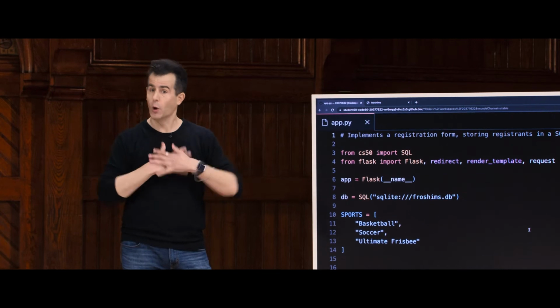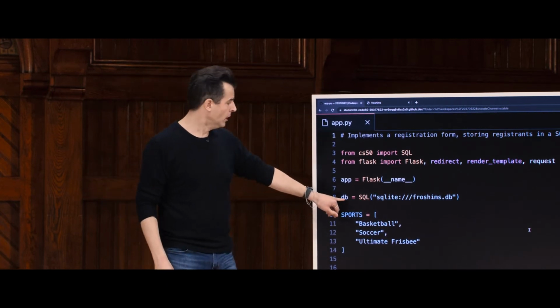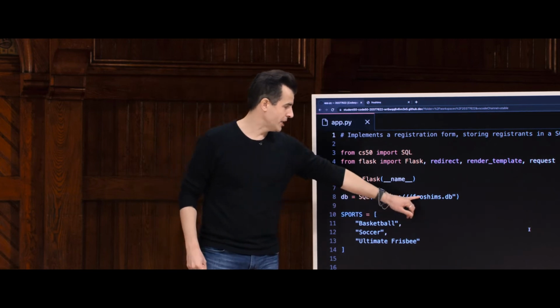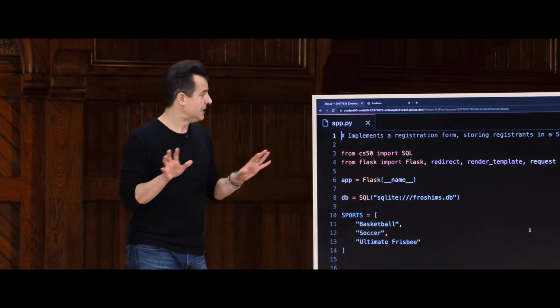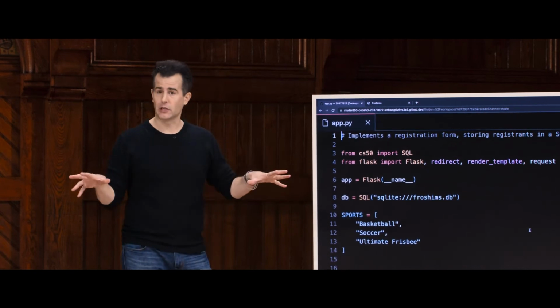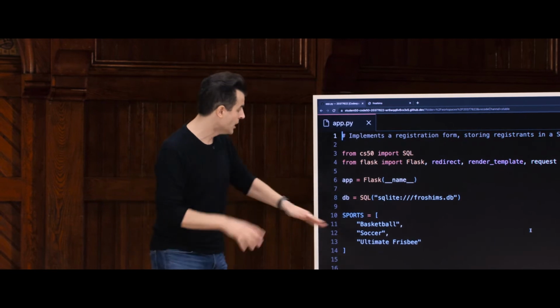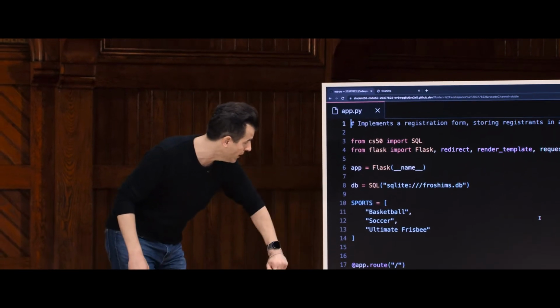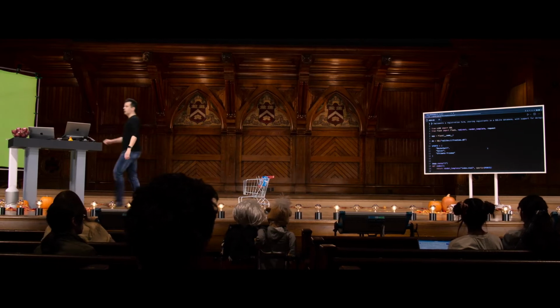And this feels like an opportune moment to bring that idea back. Down here on line 8, I'm creating a DB variable that opens up a file called froshims.db using syntax that we've seen before. I did create this froshims DB file in advance of class just so that we have a couple of columns in which to store names and sports and such. Here's that same global array, a global list called sports. And let's just see what's going on down below.